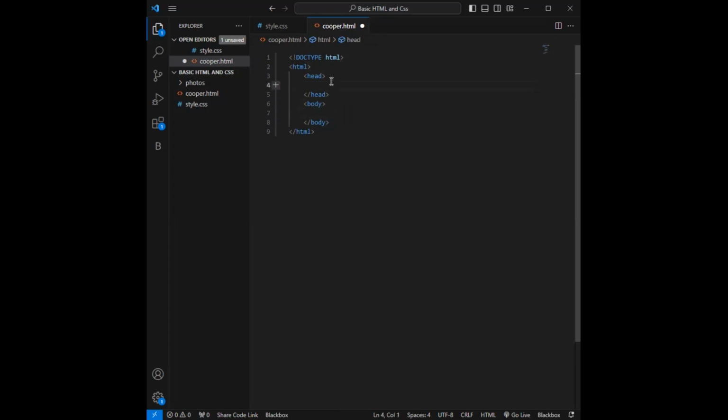Within this head type, like we said, we have other types. We call this one the meta type. In an HTML head element, we have a meta tag. We also have another meta tag here.